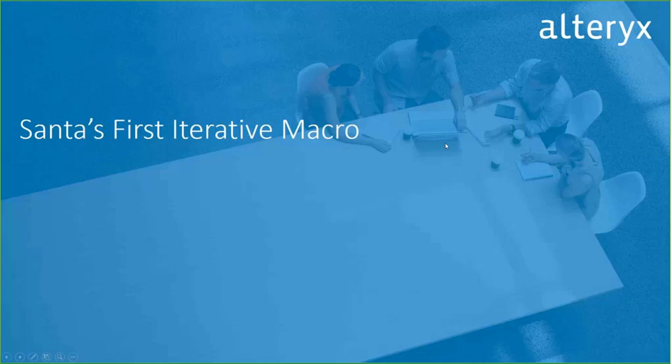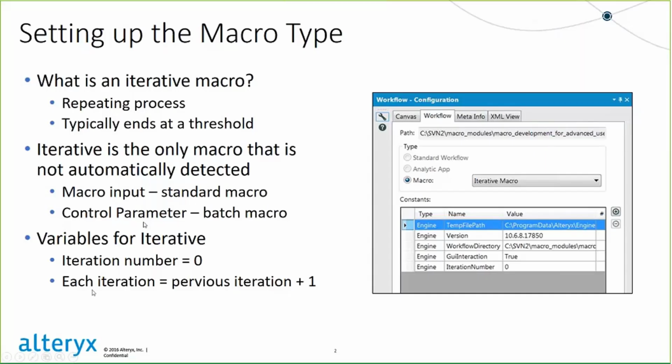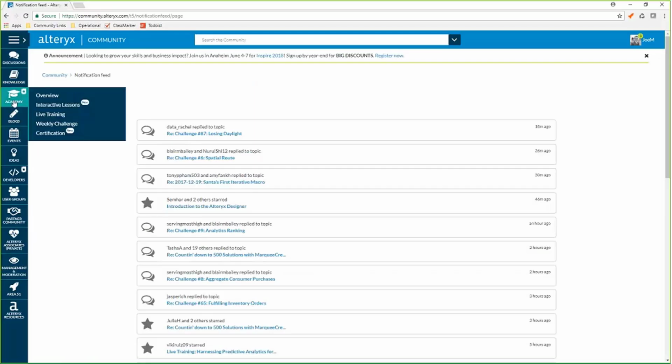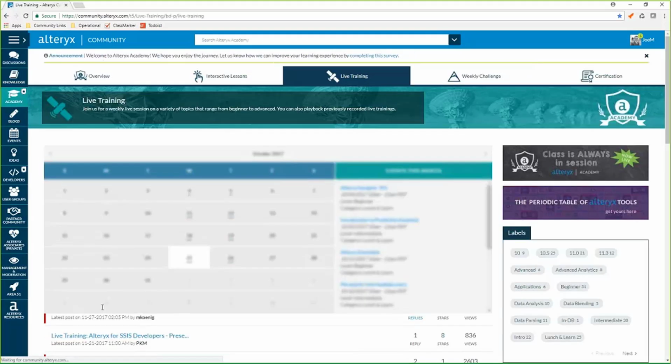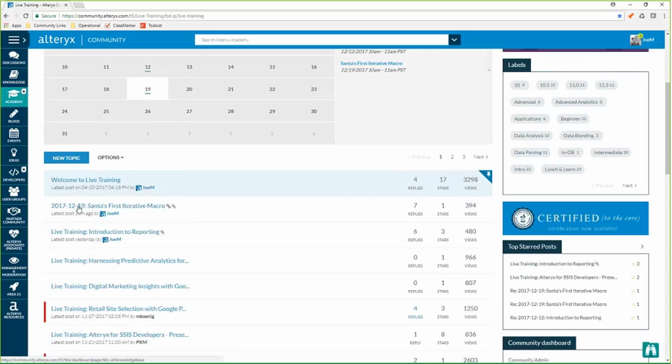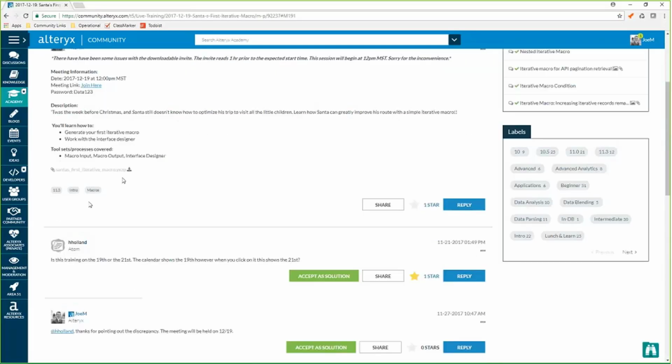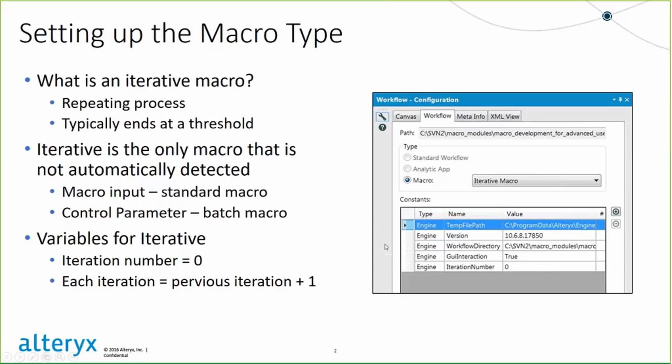All right, without further ado, let's jump into some of the concepts. Before we get started, if you go to community.alteryx.com through the same link that you probably got here today in the live training, there is an attached workflow, Santa's first iterative macro. It is in 11.7 right now, but if you do download it, you can extract some of the data files associated with it and follow along, or if you just like to watch, feel free to do so.